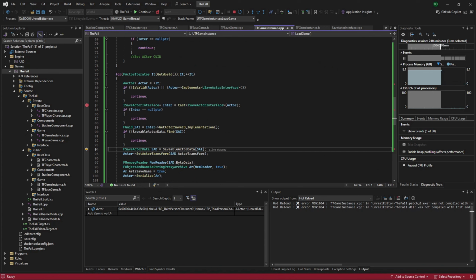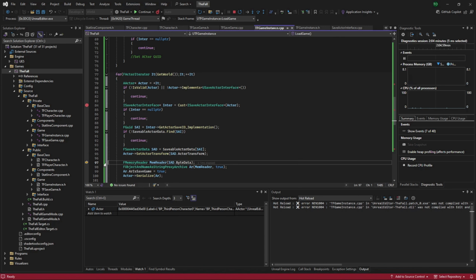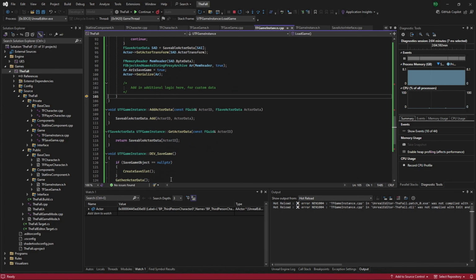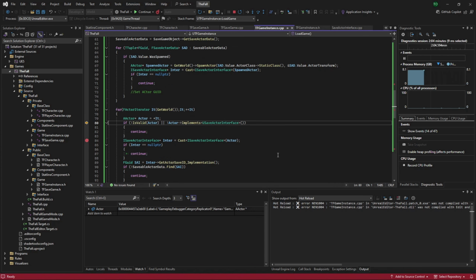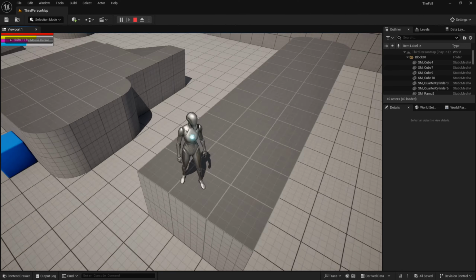It was in our saved actor information, so we're going to grab this information. Got our transform and everything. We're going to set the transform, load in the byte data, and there's actually nothing in there. So we're done. We're going to just continue out of here. This should bring us back to the editor, and you can see we've loaded back up here.